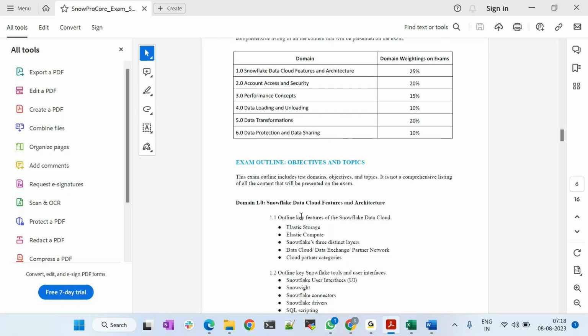Yeah, we'll discuss now, again domain-wise, the subtopics here. So first thing is we'll be having the data cloud features and architectures. We'll be having the very basic things. So what is elastic storage? What is compute? What are the three distinct layers of Snowflake, like we already covered, right? One is access level management, the complete cloud services, one is the data storage, and the second one is the processing layer. Total three.